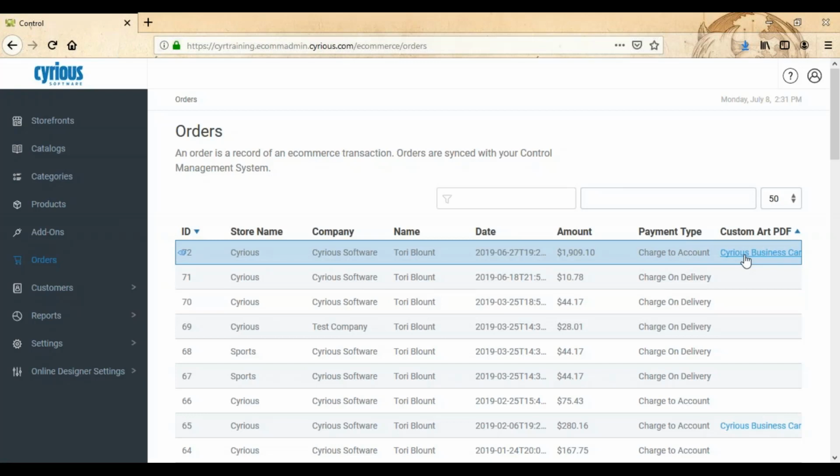However, the artwork will go over to the documents management folder inside of control as long as you have that feature turned on. If you do have an issue with it coming over, or you don't utilize that feature inside of control, then you can come here and download the artwork that the customer created.